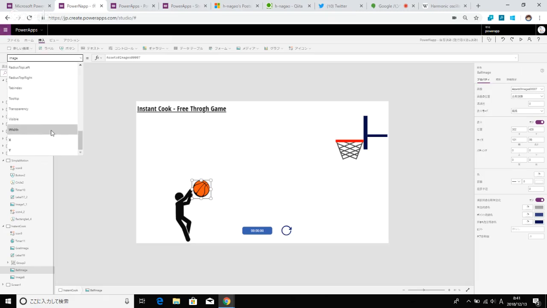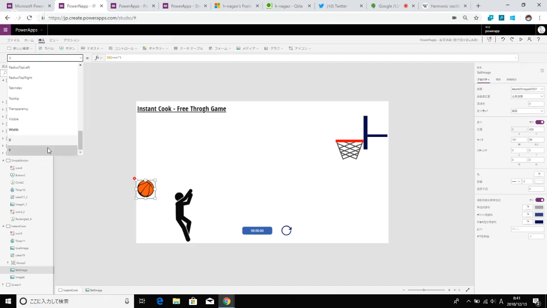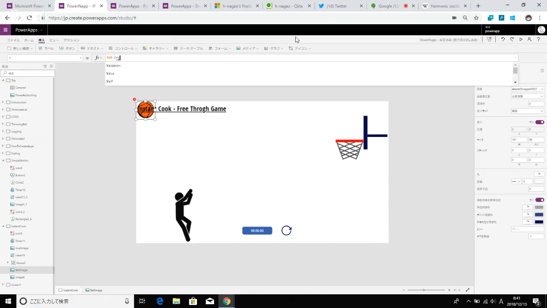The XY property of this image is x plus dx times t. Very simple. And the y property is y minus dy times t minus 0.5 times the gravity constant times t squared, with direct input.